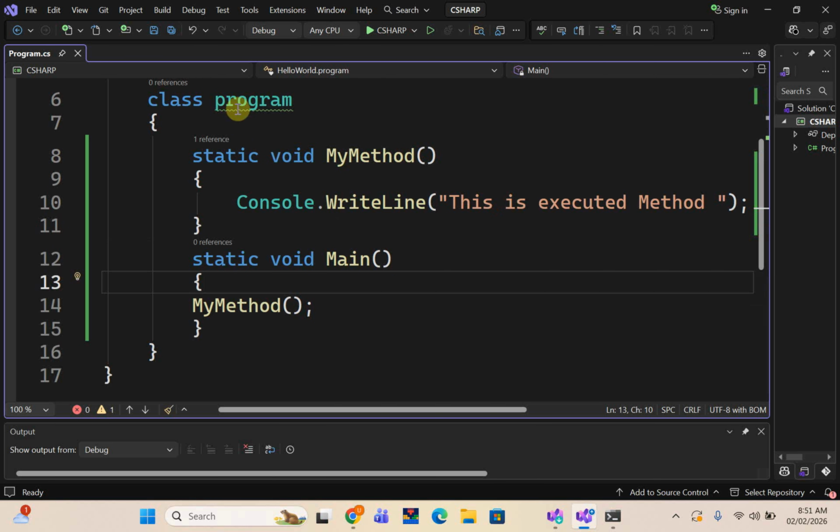And you see it is in a class program. So my method is the name of the method. Then this is static. It means that the method belongs to the program class and not an object of the program class. So you will learn more about objects and how to access a method through an object later in this tutorial. This void means that this method does not have a return value. So you will learn about the return value later in our next videos.